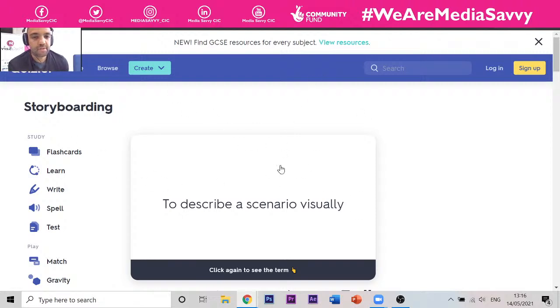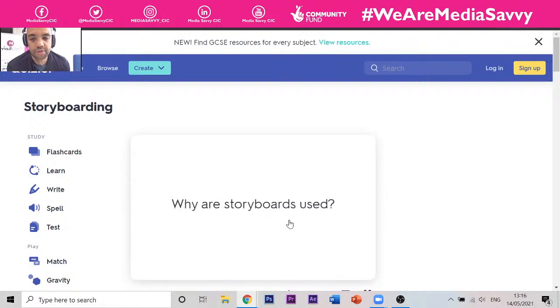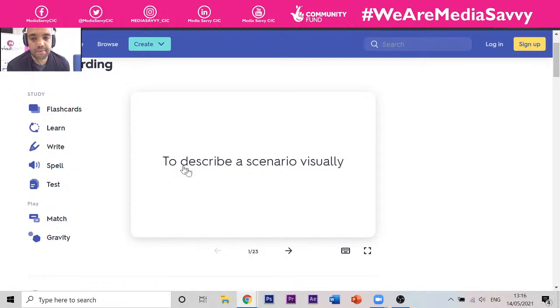The reason I'm telling you about this today is that I came across a storyboarding one. I didn't make this; it's already online. Somebody's already created this, and I thought we'd have a quick look through it, see if we can find our way through some of these slides. So why are storyboards used? To describe a scenario visually. Yeah, that's what we've covered over the last few sessions. Why are storyboards used? Yeah, we know that.